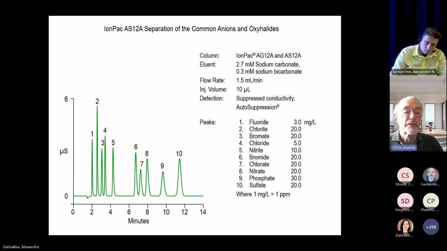Alexandra, can you switch slides? I did. This is AS12A showing, sorry. Right now. Okay, now it is. All right, I guess I wasn't paying attention.